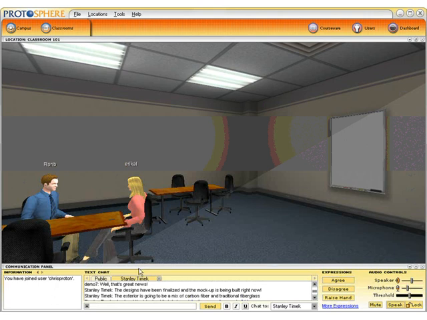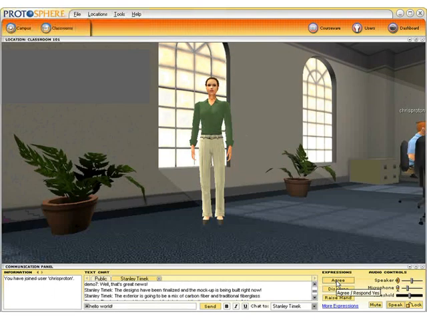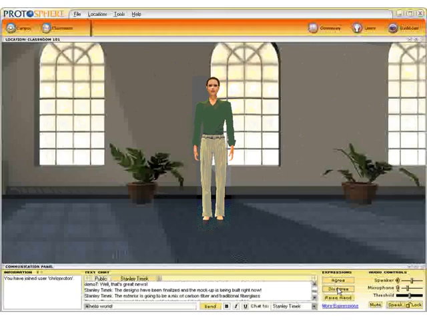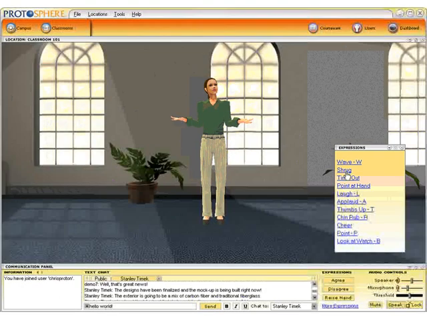The information panel displays information from the instructor or meeting leader. The text chat panel allows you to text chat with other logged in employees. You can send a message to the entire group or to a specific individual. The expressions panel allows your avatar to express itself using nonverbal communication. Some of the expressions are agree, disagree, raise hand, shrug, timeout, and point at hand.